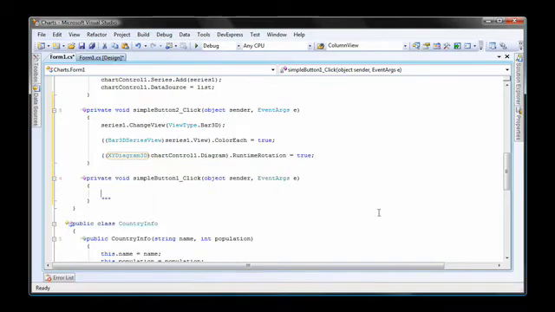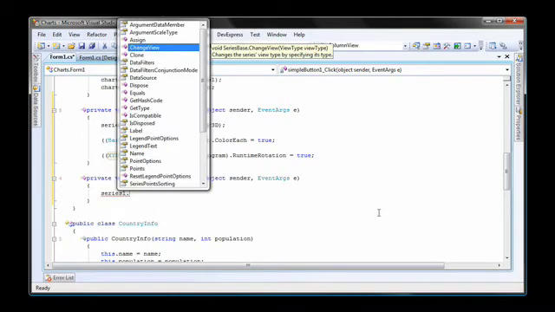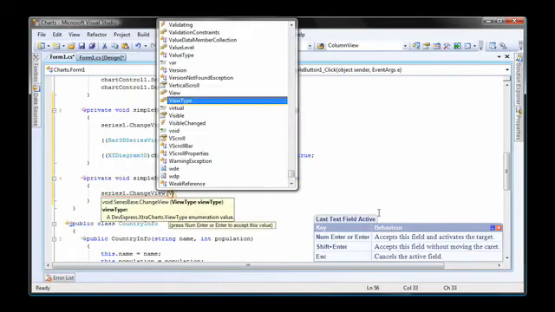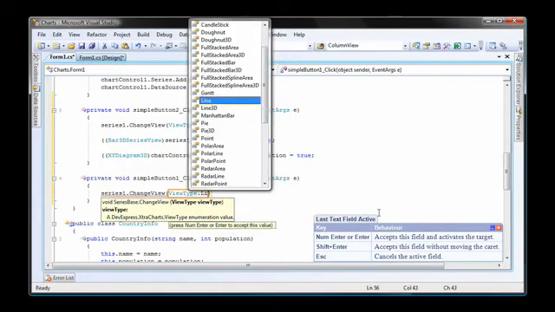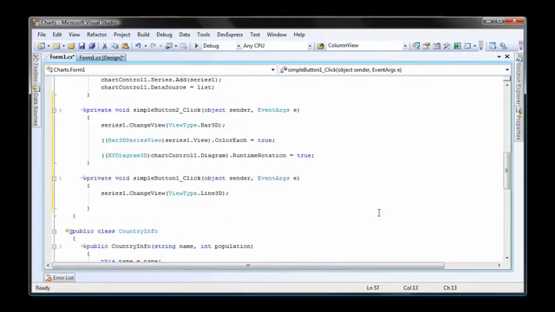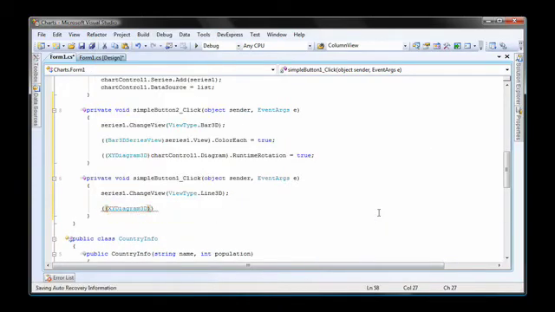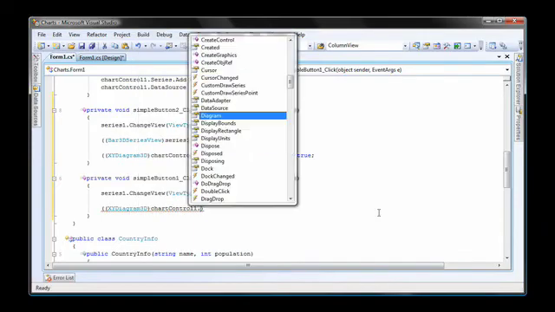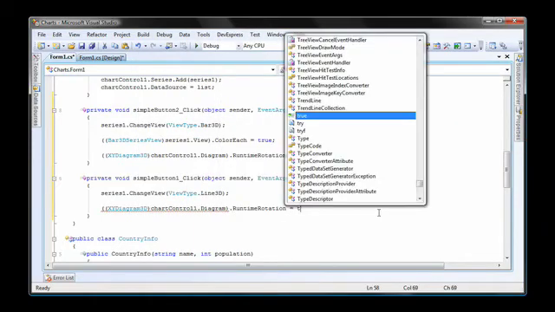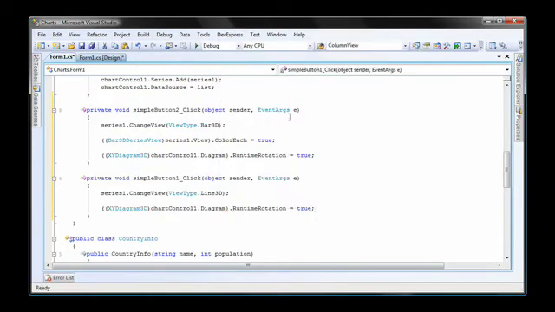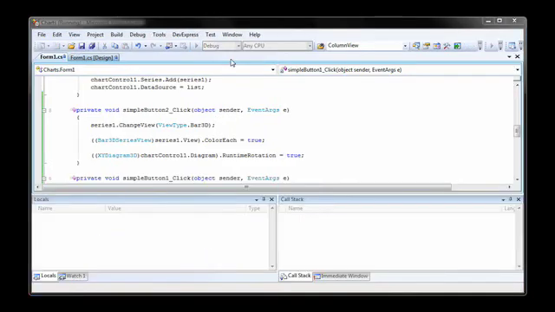For the next button, I'll do the same, except I'll set the chart type to Line3D. And I'm done. I run the application to see the results.